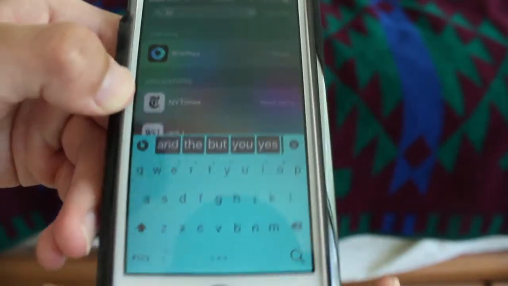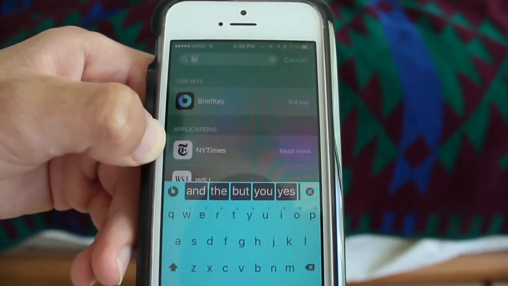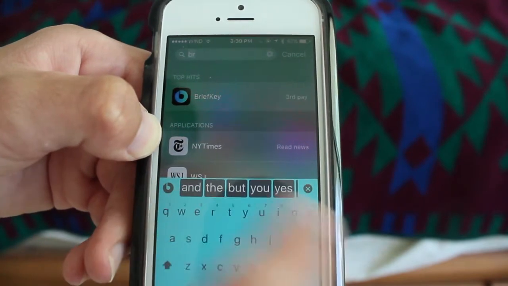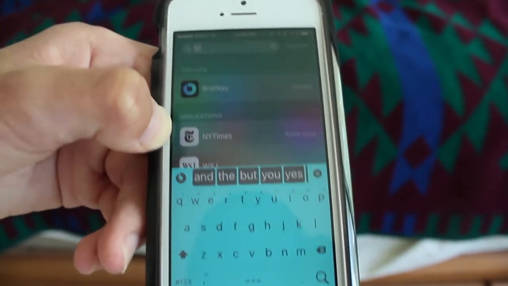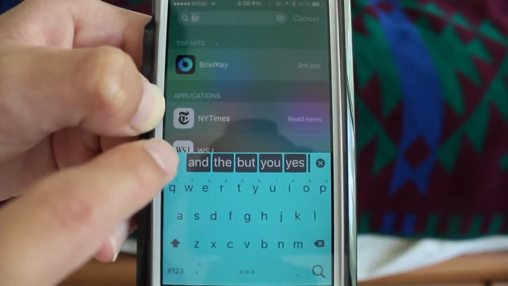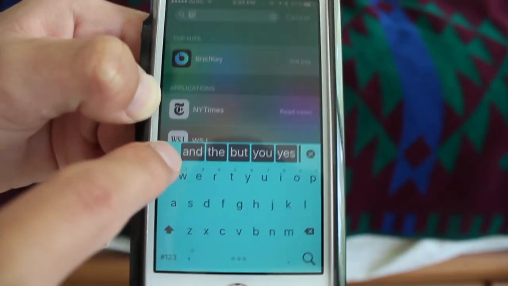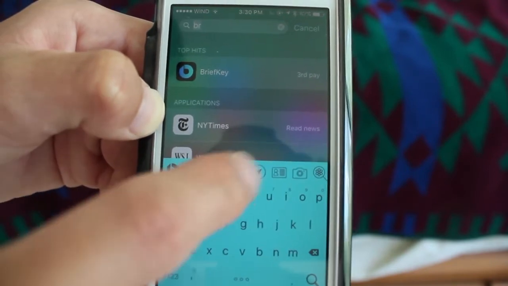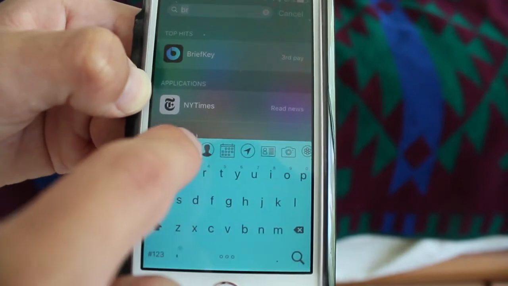So the first thing is pretty simple. Of course, you have the typical keyboard autocorrect, with suggestions when you start to type and everything. But the real fun part, if you know about keyboards on iOS or Android, is what they can do inside the keyboard. When you click the icon of Briefkey, you have a lot of options of what you can do with the keyboard.